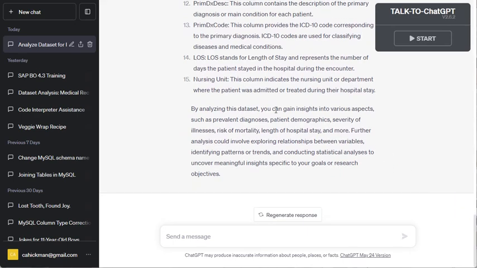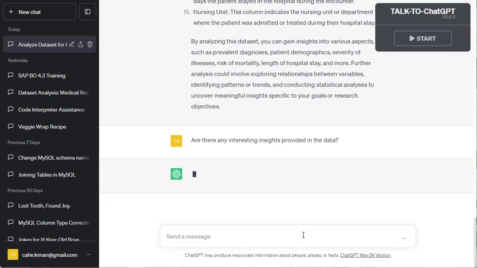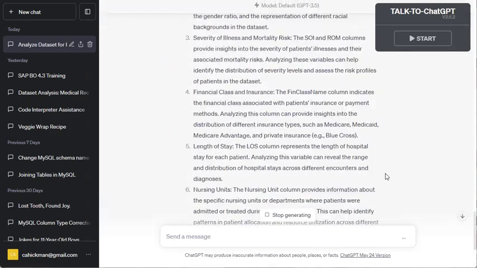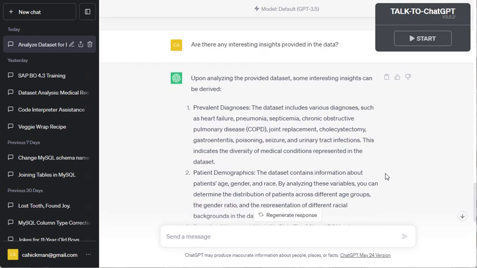Now it says you can gain insights into prevalent diagnosis, patient demographics, and so forth. So let's ask it another question. Are there any interesting insights provided in the data? What it does is it goes through, and it's a very limited data set, so we would get better results if we had the larger data set. Some interesting insights can be derived.